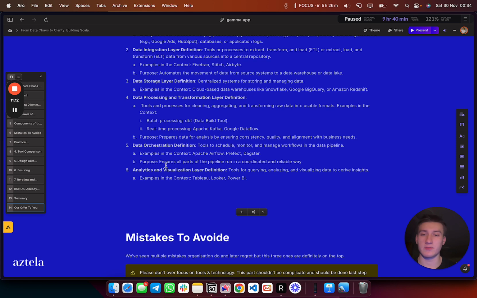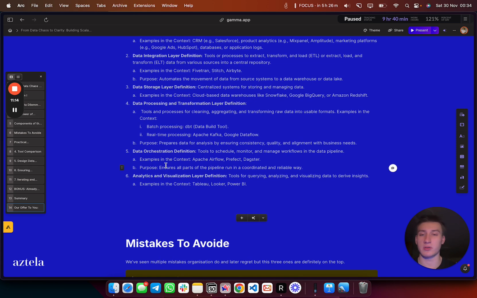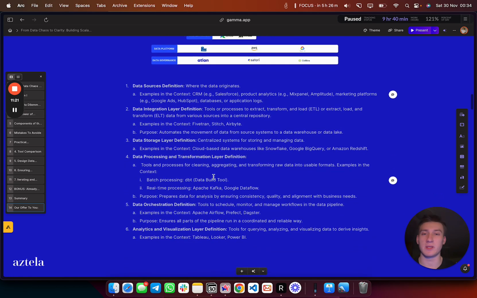Then you have your analytical visualization tools, BI tools like Looker, Tableau, Power BI, and so on and so forth. Basically, you're able to visualize the data from the data warehouse, so you're able to make better data-driven decisions and uncover true bottlenecks and insights, right?